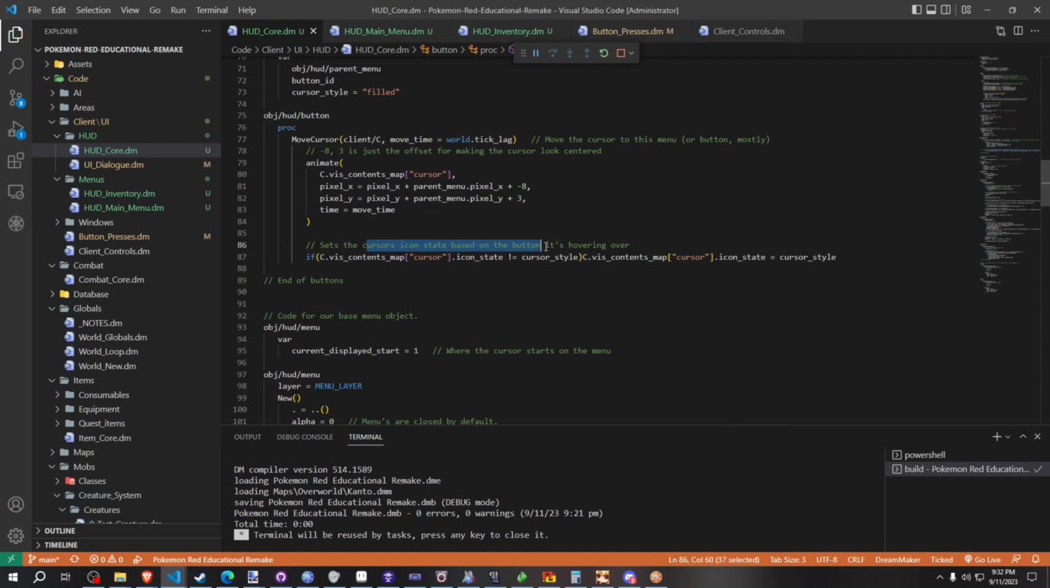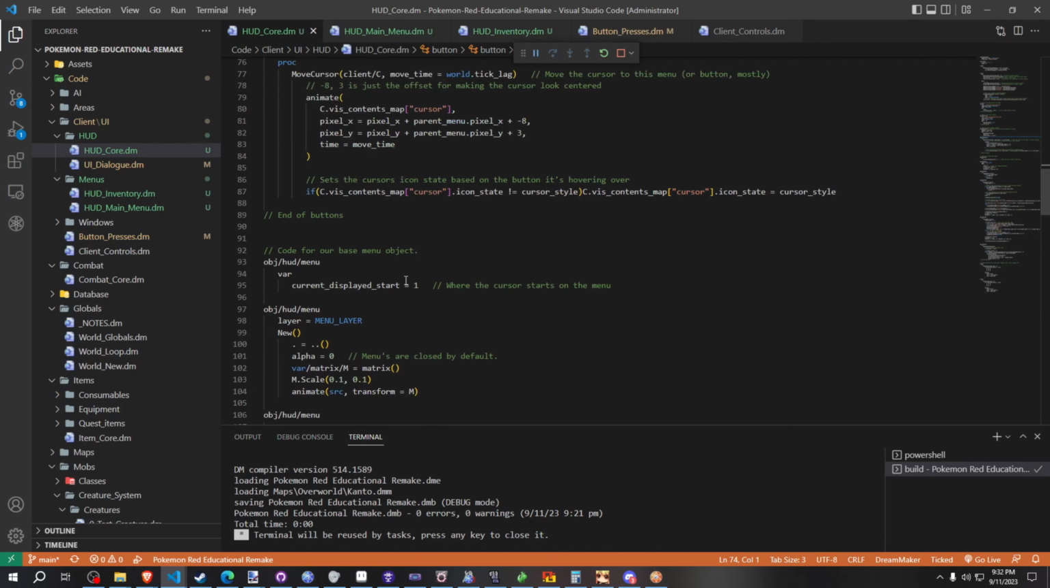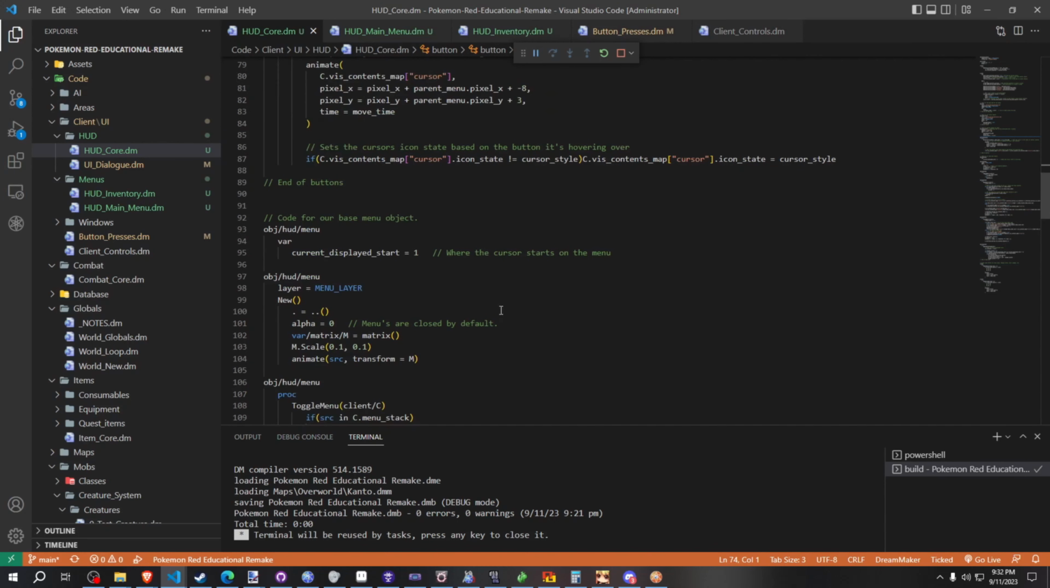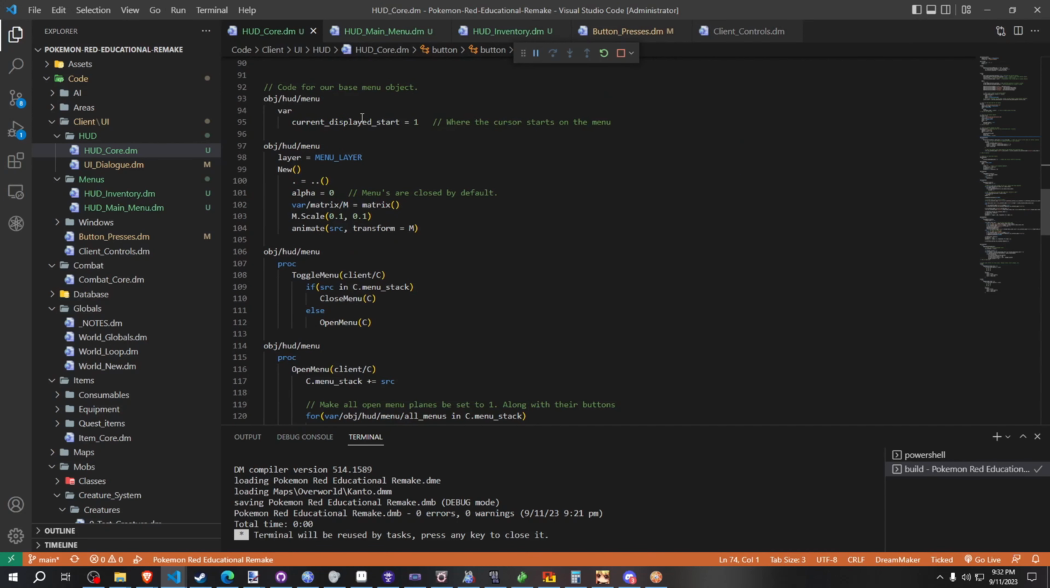And you can see down here, this is just for the cursor style. We just change it if we have to. So it's all handled right here whenever the cursor's moved. Pretty easy.